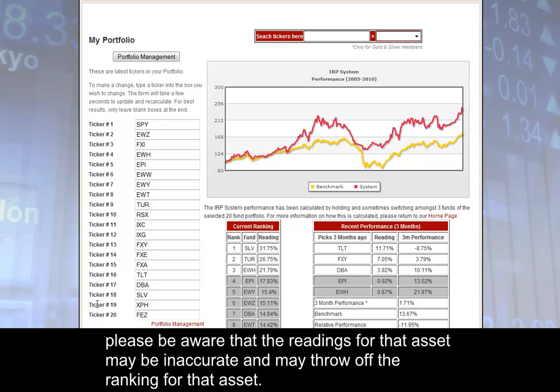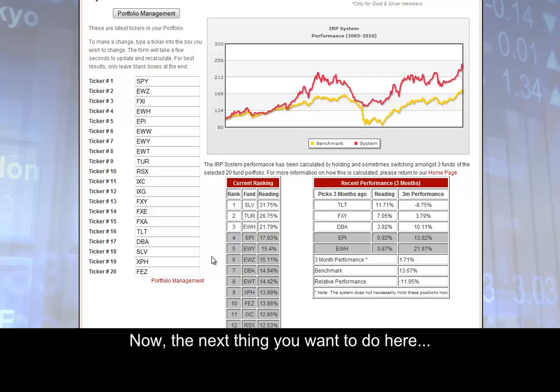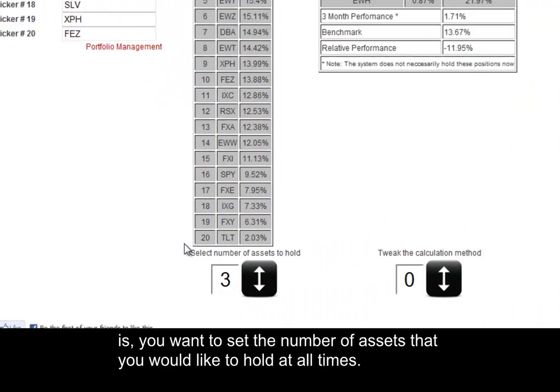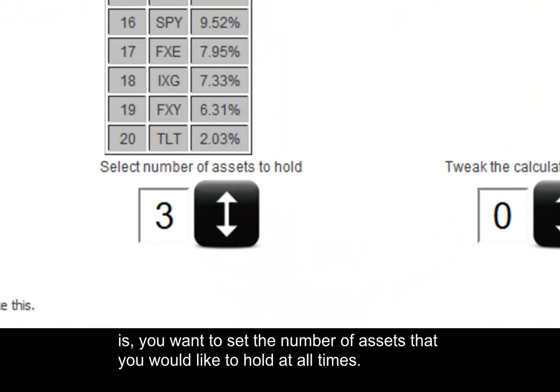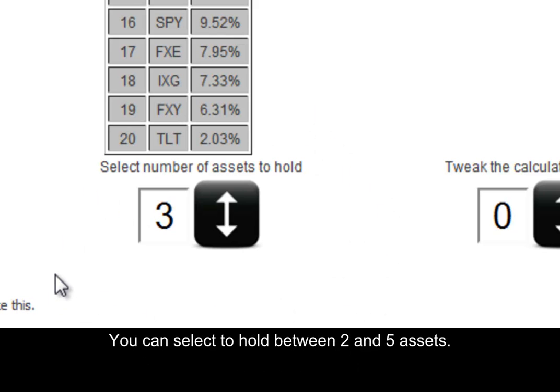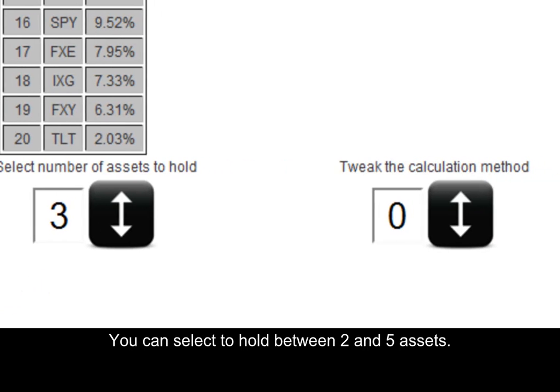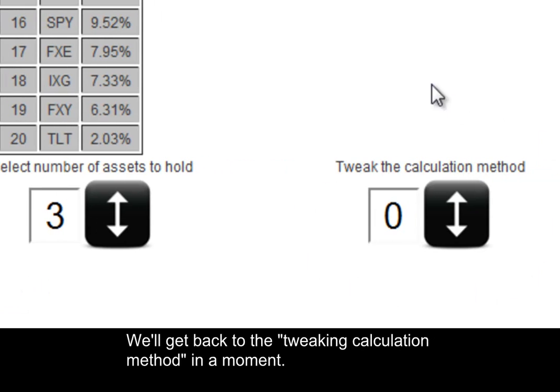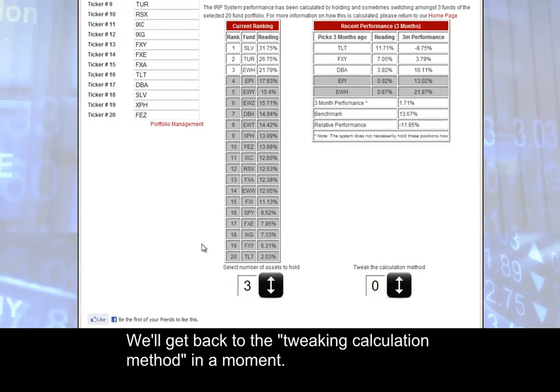for that asset. Now, the next thing you want to do here is set the number of assets that you would like to hold at all times. You can select to hold between 2 and 5 assets. We'll get back to the tweaking calculation method in a moment.